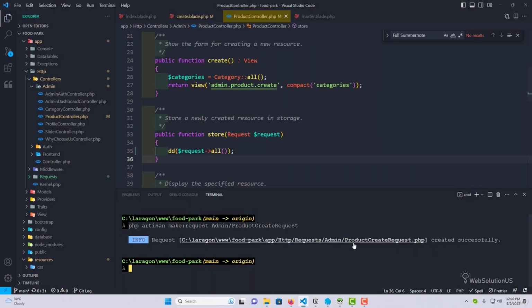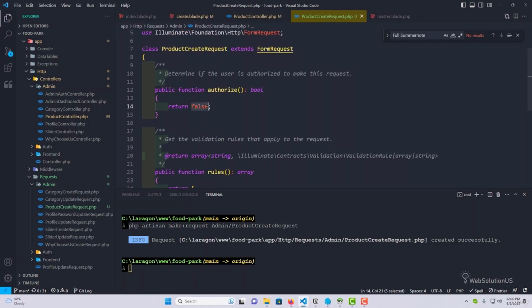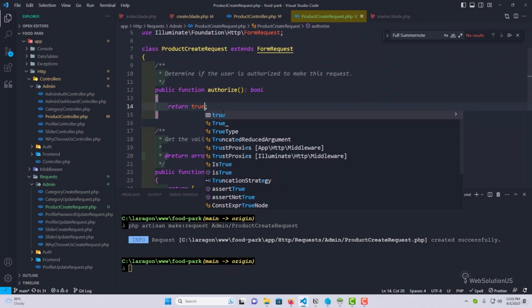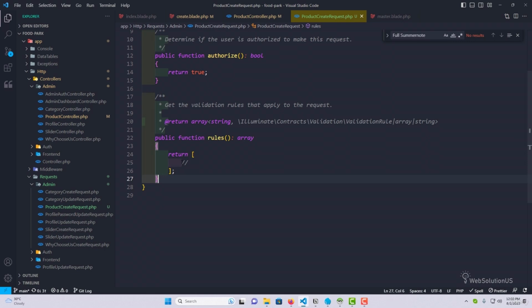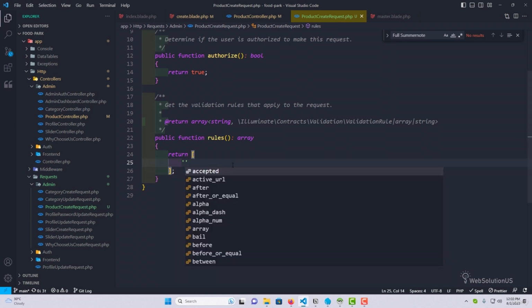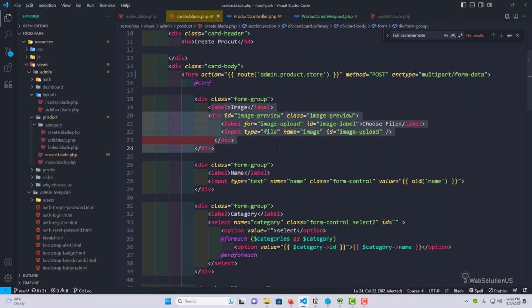Fine. Let's go to request class. Make sure in the authorize, make it true, and then we have the rules, right? So in the rules, we'll be putting all the necessary rules here. So first of all, let's start with the image. If I go to create.blade.php, look here, the first one is the image, and our field name is image.